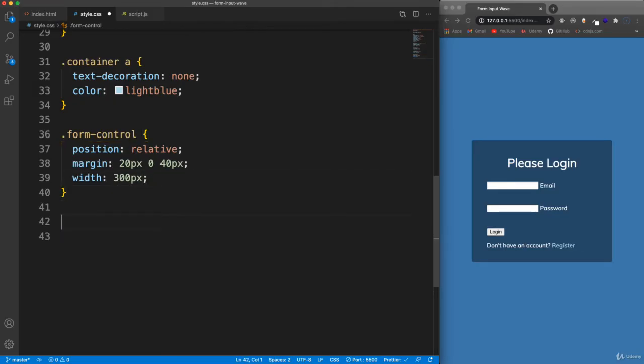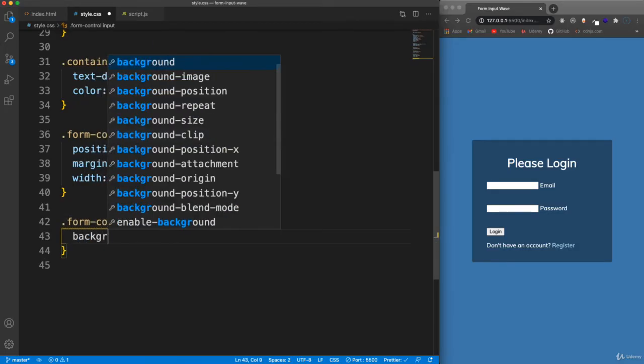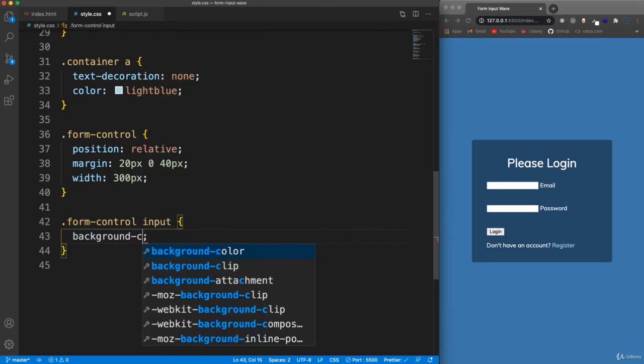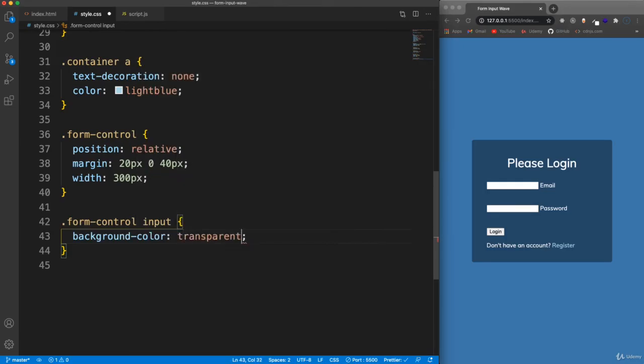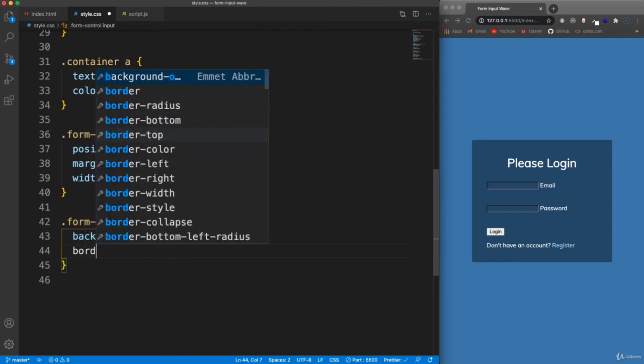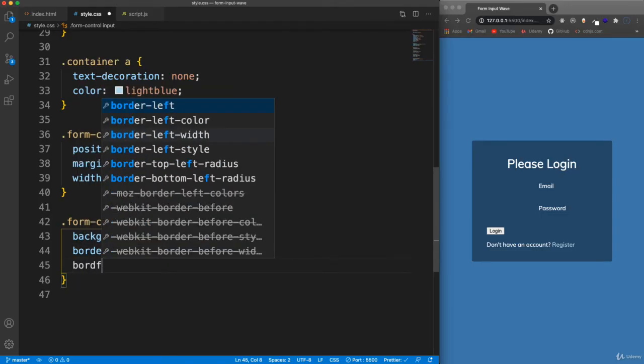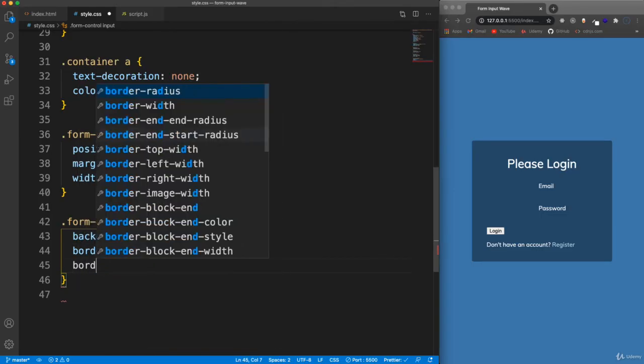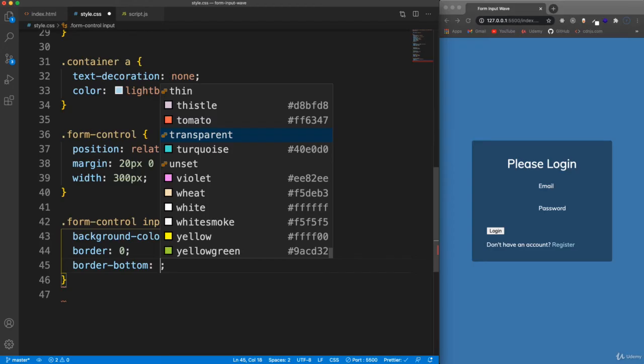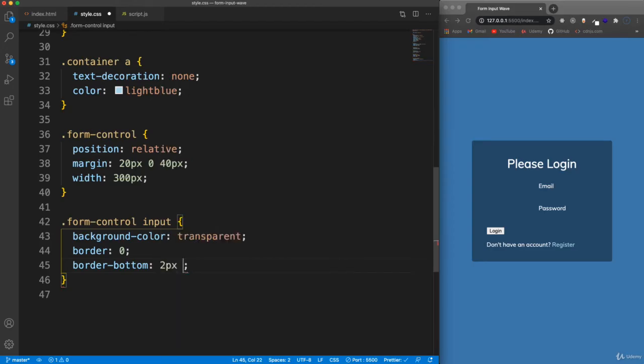All right, and then let's do the inputs. So form control input. I'm going to set the background color to transparent, and then get rid of that border. But I do want a border on the bottom. So let's say border-bottom, and I'm going to set that to 2 pixels. Let's do white and solid.